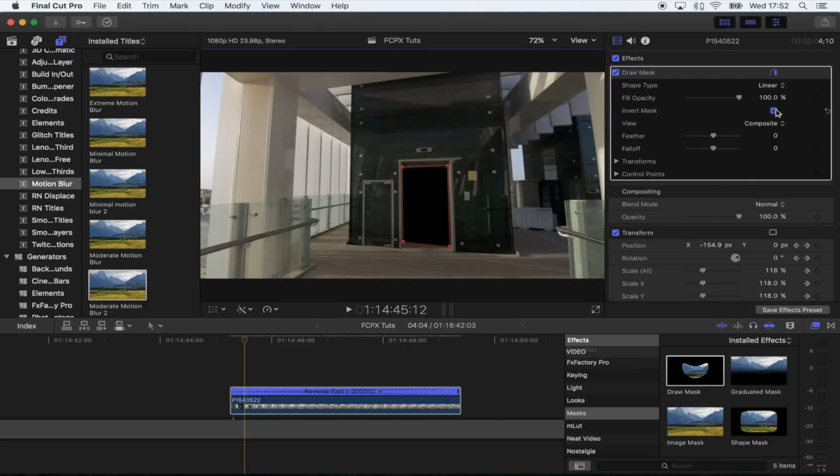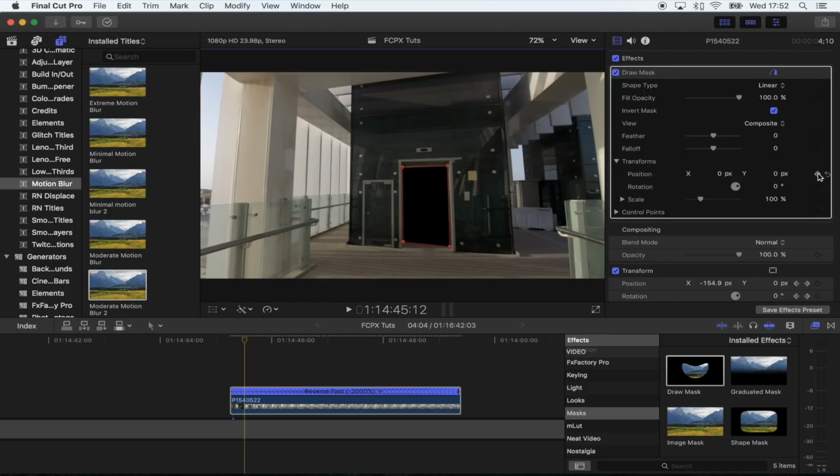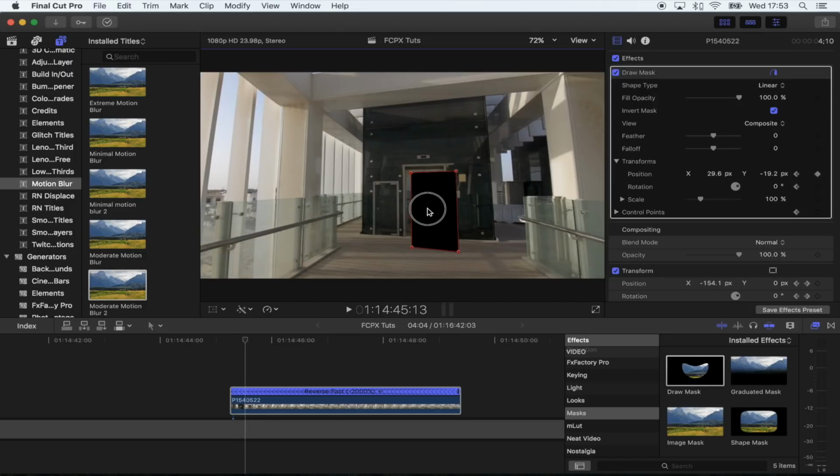I'm going to click Invert. I'm going to go to Transform. I'm going to hit the keyframe button on Position, Rotation, and also on Control Points. You don't want to mess with the scale on this because it will mess your mask up. Okay, so once you've done that, what you want to do is go through your frames and mask out the elevator door. So go frame by frame and move these points to keep masking out the door.